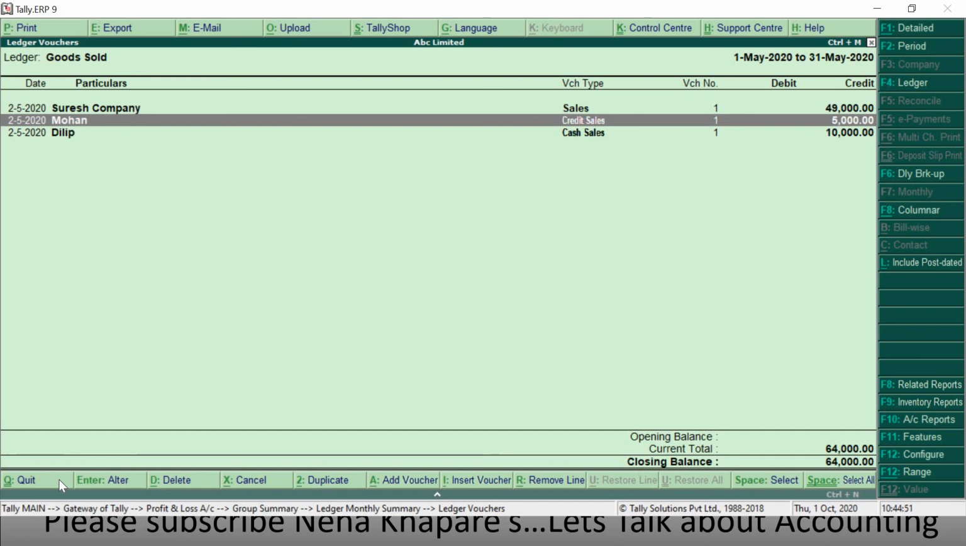So this was all about creating extra vouchers in Tally. As per your requirement, you can create extra vouchers in your existing company.